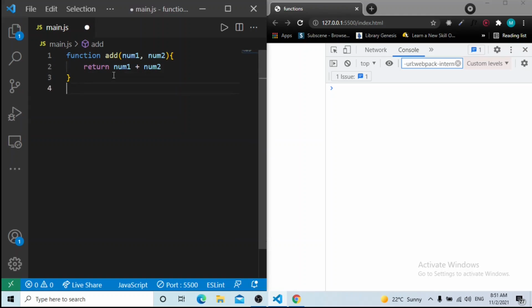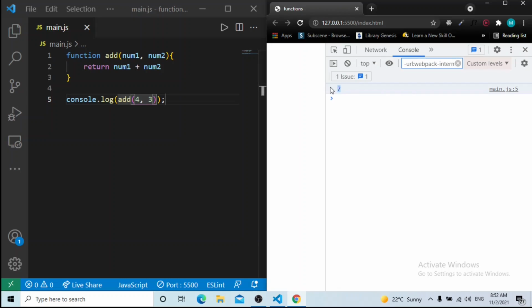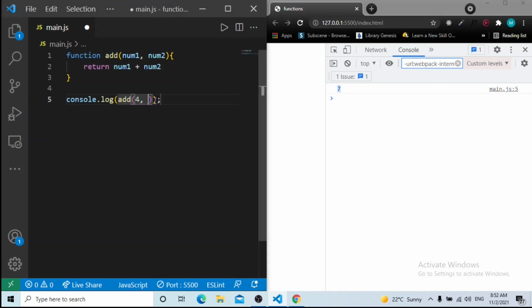Okay, so now if we console log this and we give it 4 and 3, this will give us 7. And if we change this to 4 and 5, this will give us 9. So this function is adding two numbers. In this case, this function is returning a value, the sum of these two numbers.